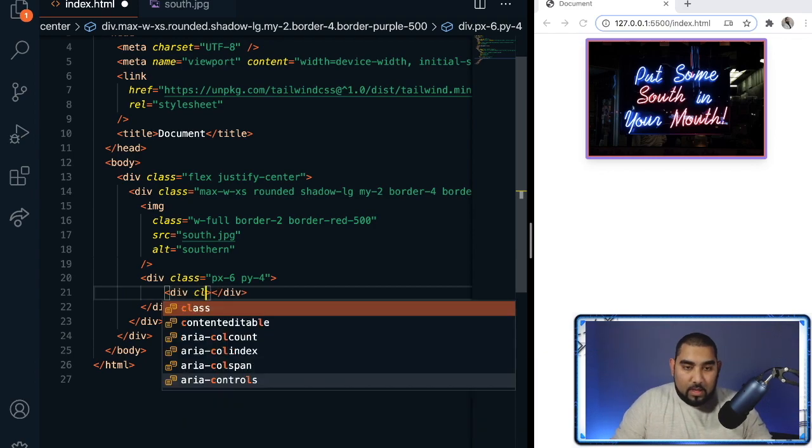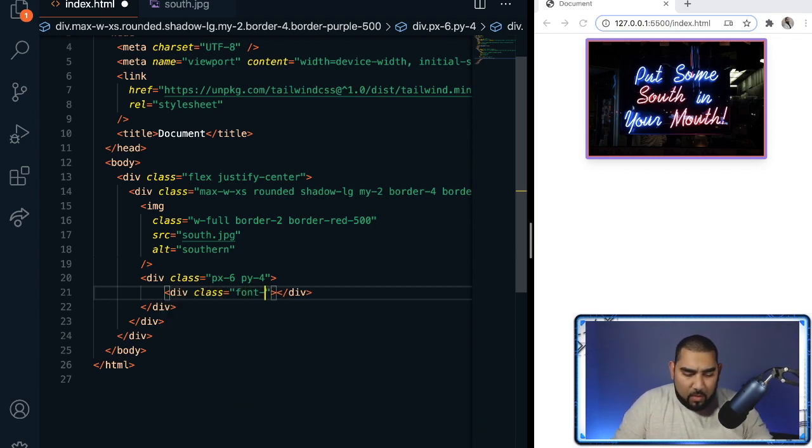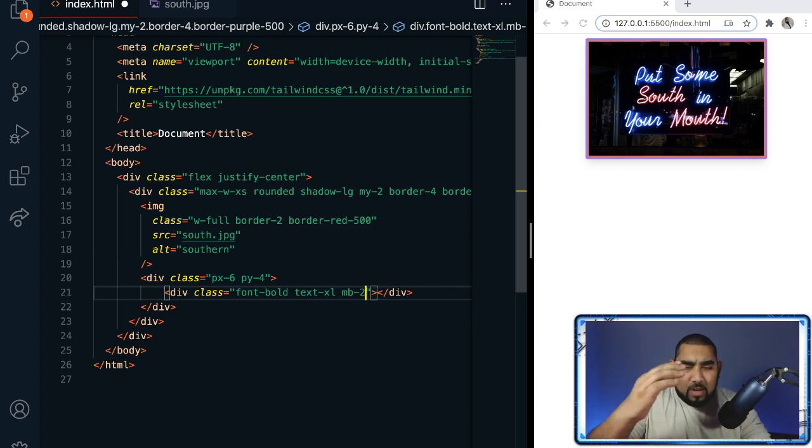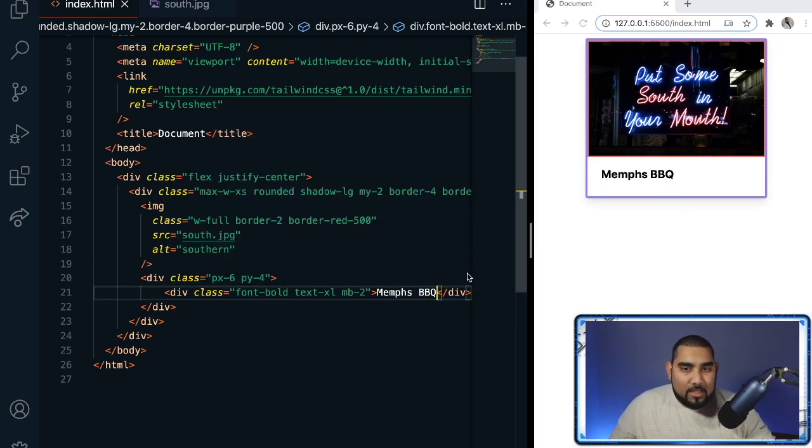In here, we're gonna go ahead and, again, I want this font to be bold. So like a header, font bold. I want the text to be extra large. And I want the margin bottom to be 2. Like I just want a little bit of space after that heading where the text will be. And we'll go ahead and write Memphis barbecue. And we add that there and we've got that text there.